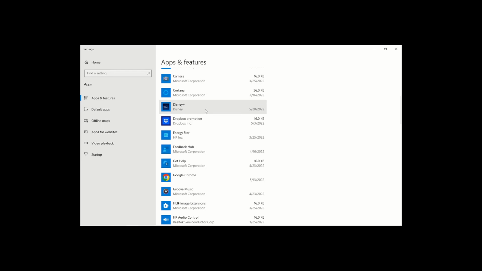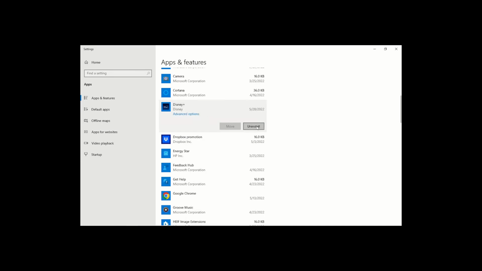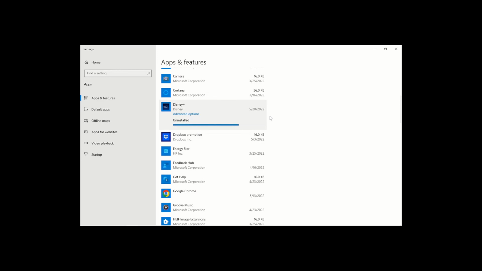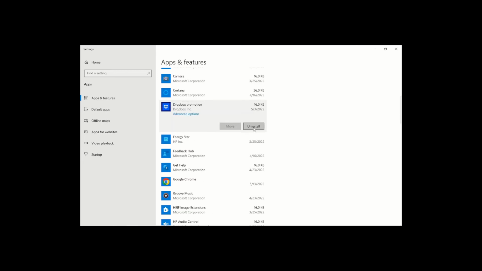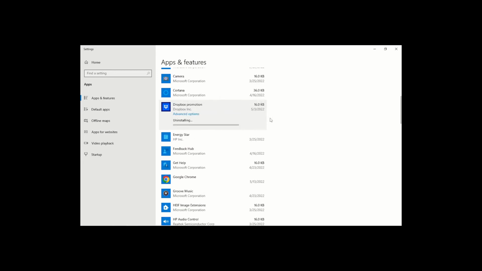All right, here we've got Disney Plus. Again, strongly recommend using the web browser version of it and not the installed app. Dropbox, you don't need it. Click on it, uninstall, uninstall.